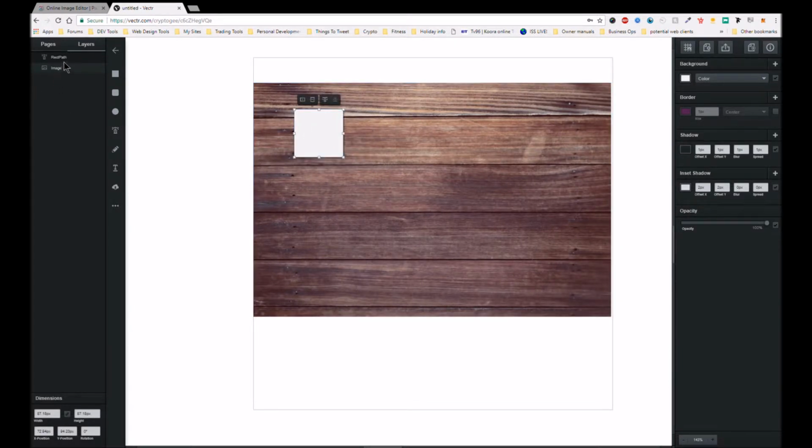Now what we're going to do is, this was called real path. As you can see, all shapes are called paths in a vector language, but we're going to call this Polaroid 1. Okay, selected there.